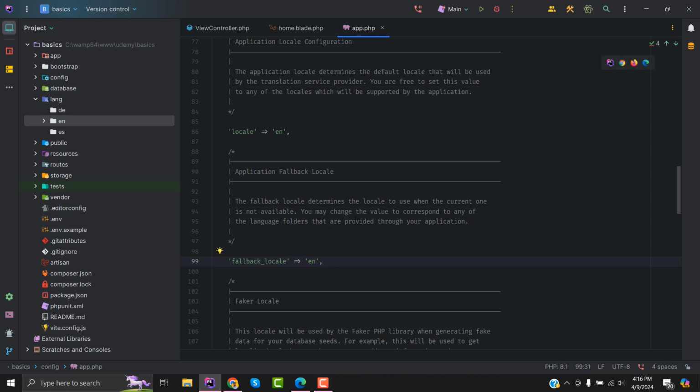You can change the default locale to, let's say, es here, and the fallback locale could be English as well. This is how you structure your folders or directories in Laravel for the language files.